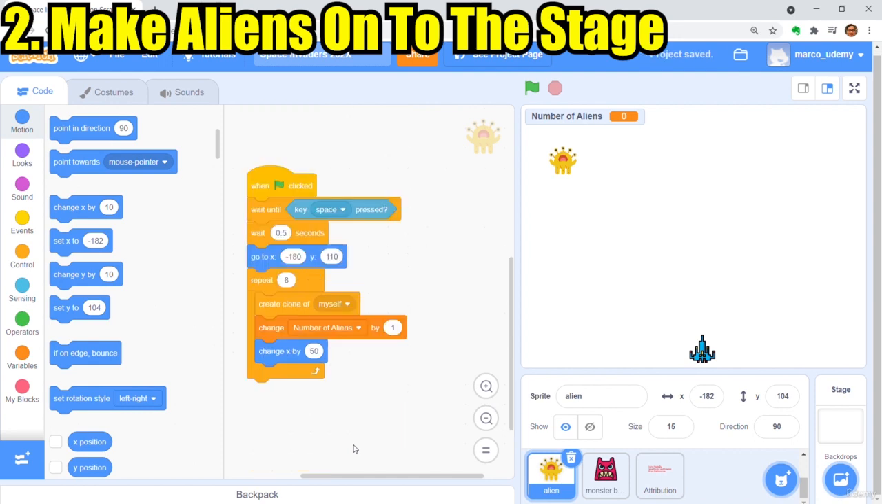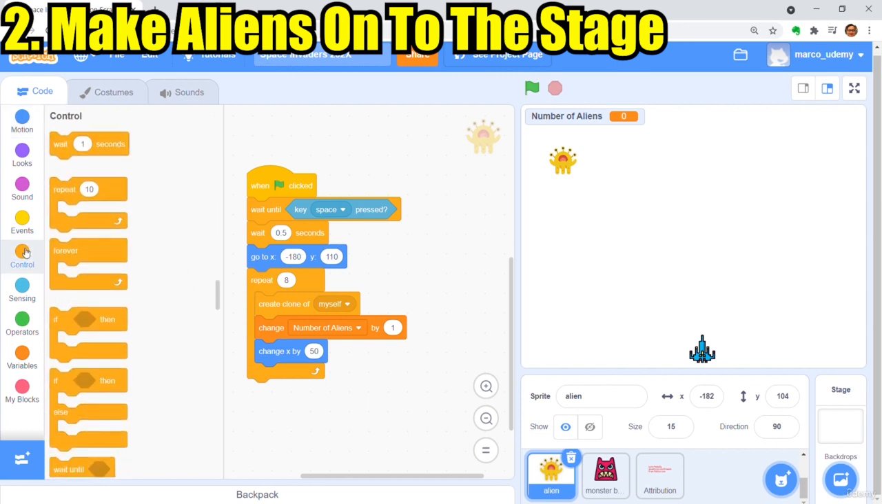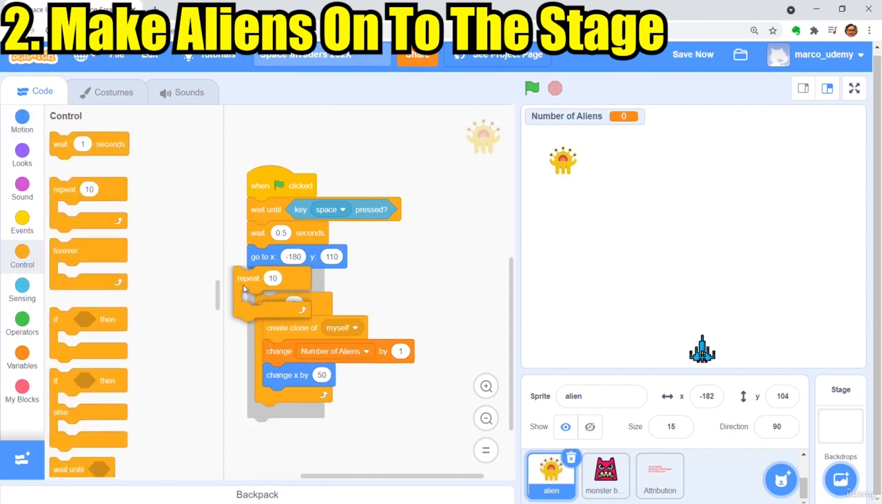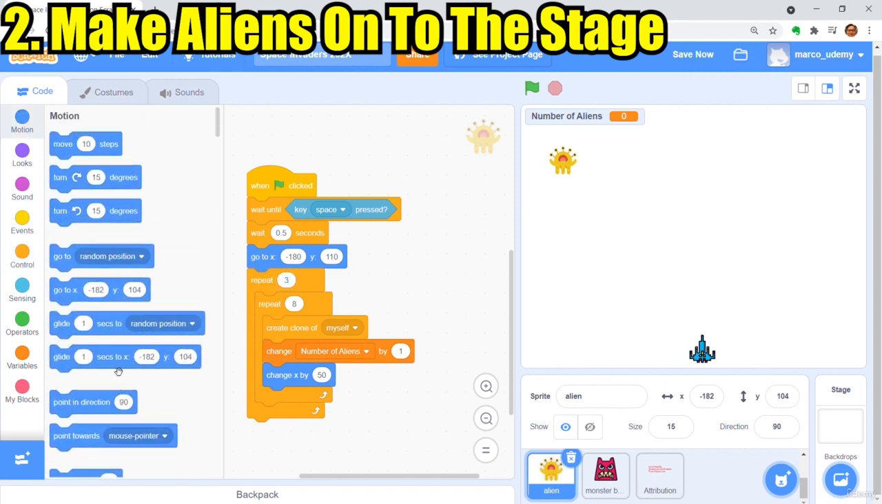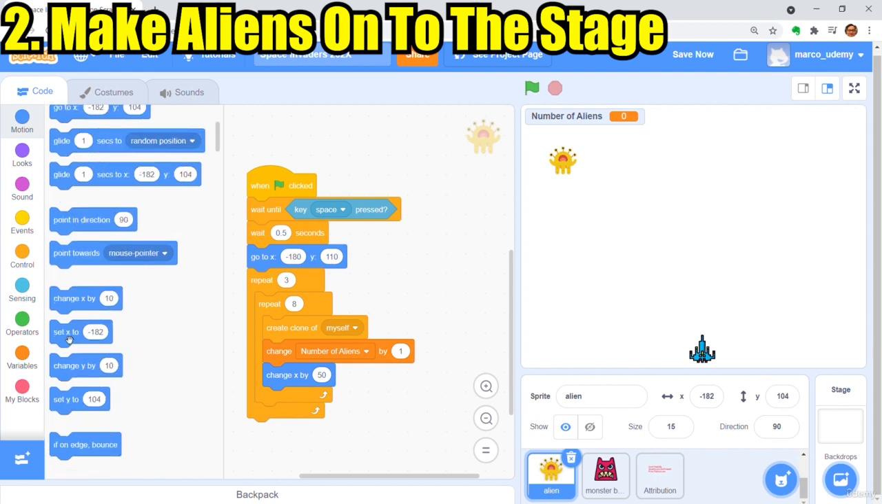Get a repeat 3 times to encode repeat 8 times. Outside and under repeat 8 times loop, set x to -180. Change y by -40. Next costume.